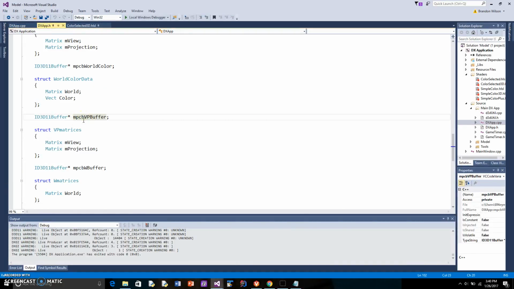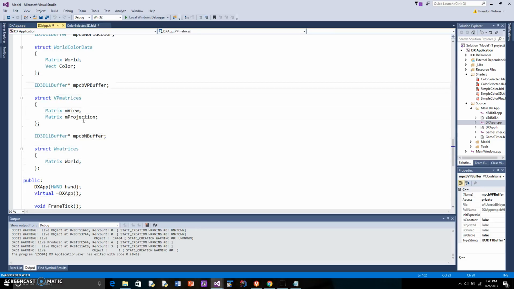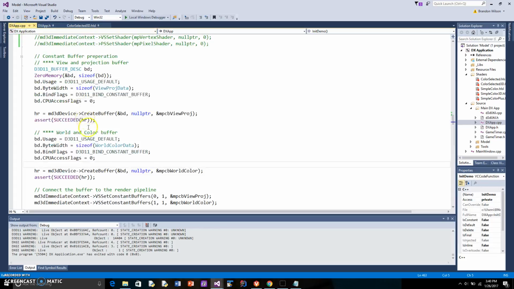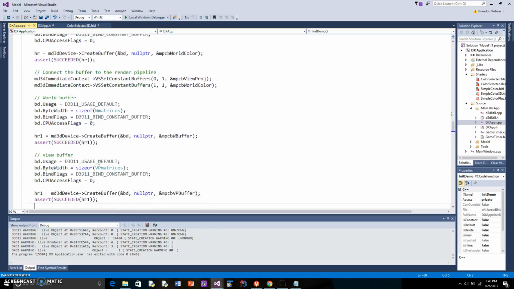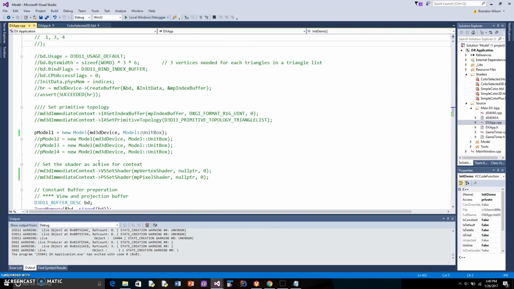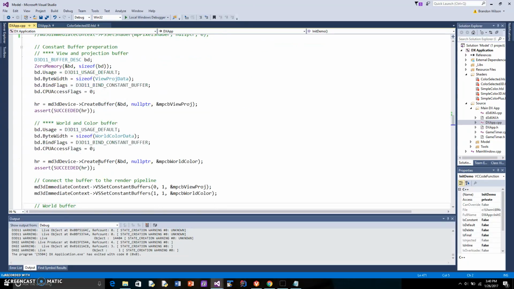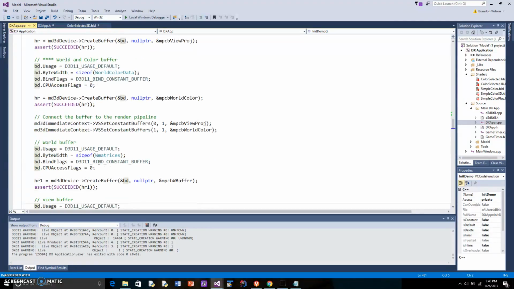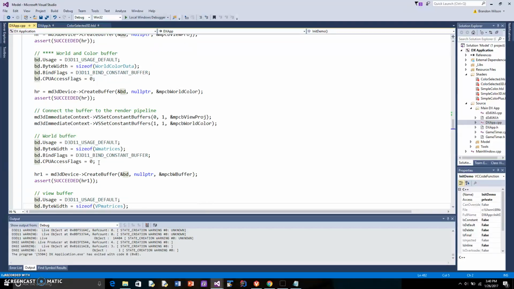So inside the header, I actually imported stuff in from question 1 into here to use. That's basically what I did. And in here as well, right here, you got the P model 1, similar to question 3, just need the 1. And then you got the view and projection buffer being created, the world and color, and then you got the constants being set for those as well.